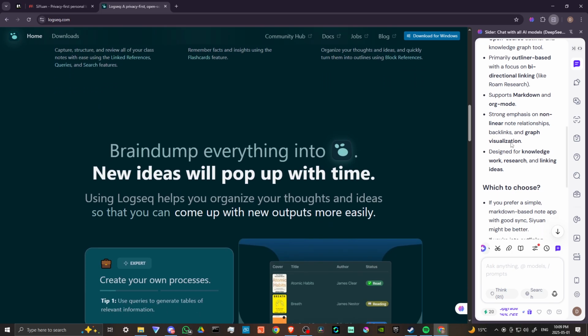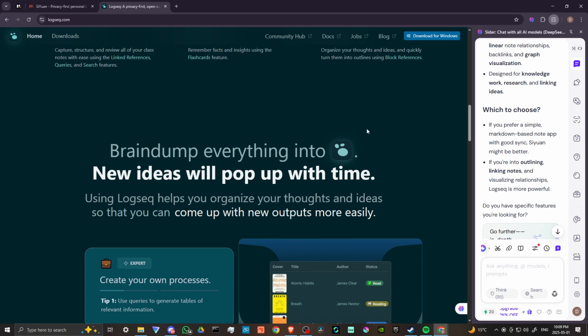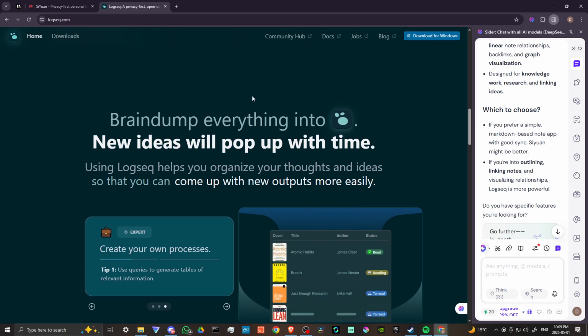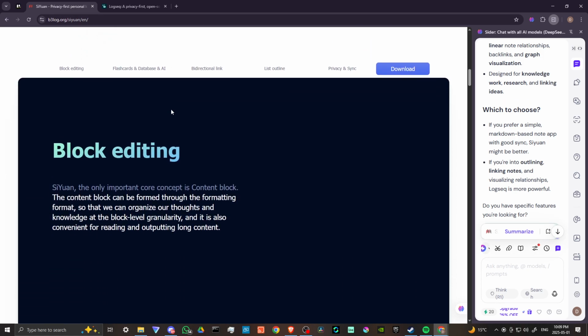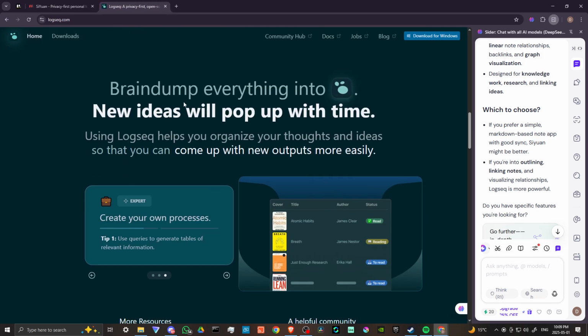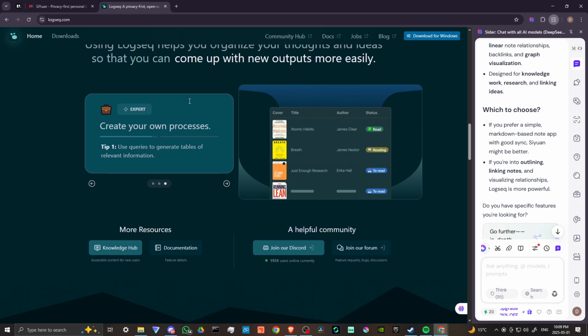But which one should you choose? If you prefer a simple Markdown based note app with good sync, Siyuan might be better. If you're into outlining, linking notes, and visualizing relationships, Logseq is more powerful. And that's all there is to it.